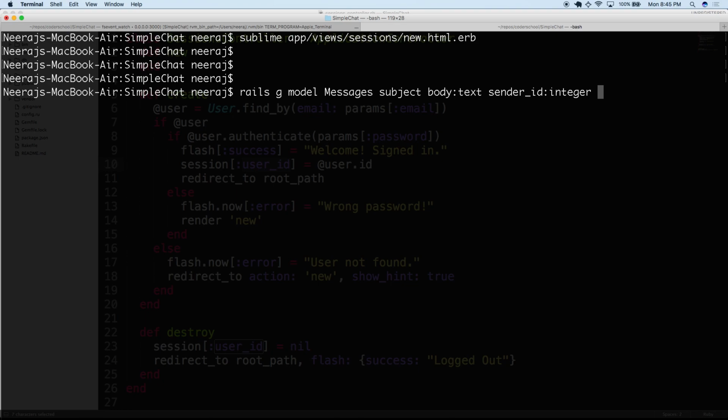It could be references, but if it's a user, right, we'd say references. But because we want two users, a message comes from one person to another, right? So it has two relations. So we're going to do this one a little more manual. We're going to say sender ID is an integer, and we'll just say recipient ID is also an integer, right? So we're not using the Rails magic. We're kind of defining these foreign keys on our own.